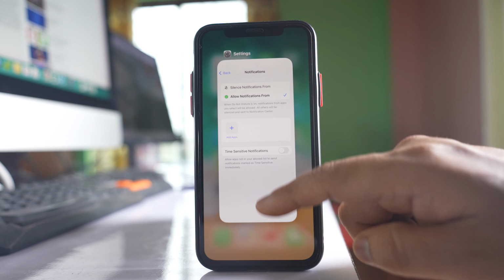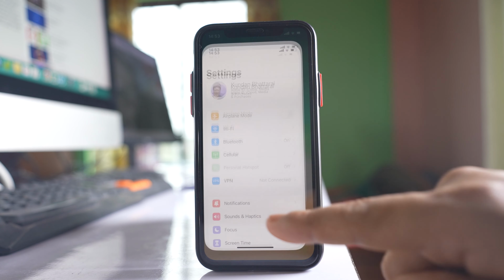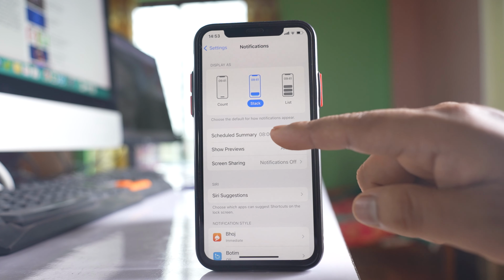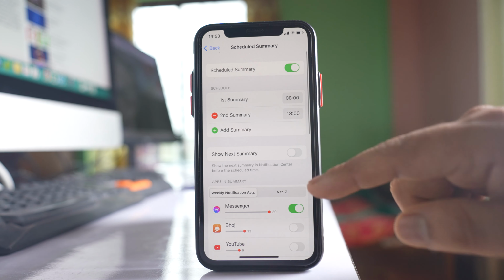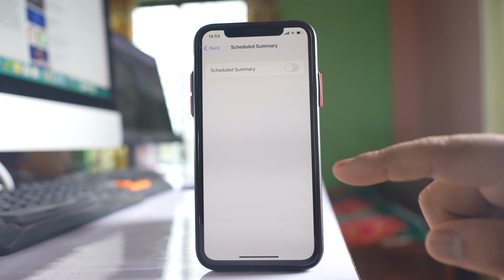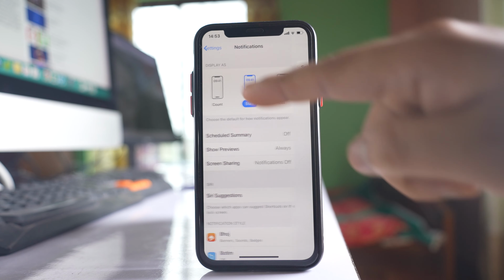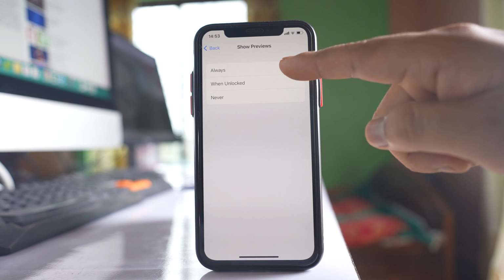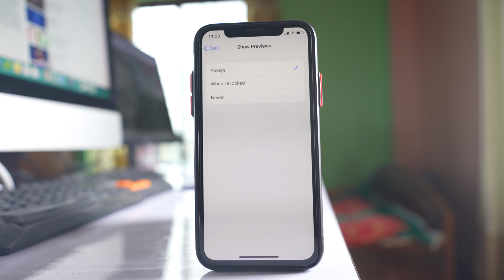After that, you go to settings again, go to notifications, go to schedule summary, and if it is enabled like this one, you can disable this option. Again go back, go to show previews, and make sure that you select the option always, so that you can see the preview of those push notifications on your iPhone screen.